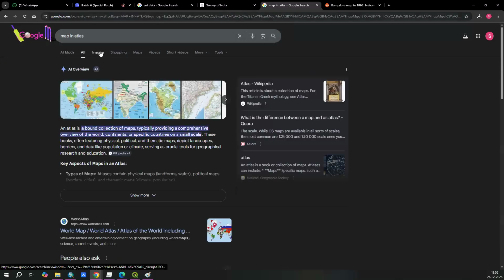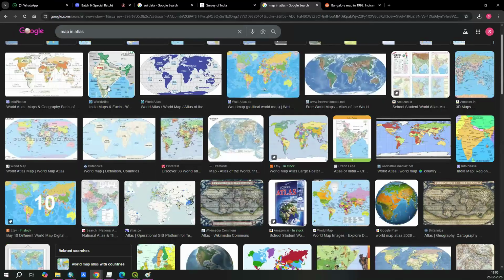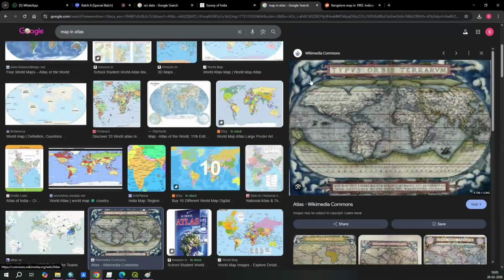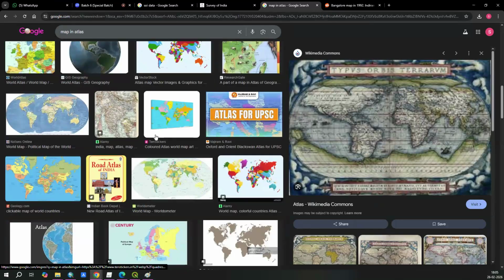So how many of you have seen the map in an atlas on the pages? And does anyone know where the name of the map is placed on an atlas? The downside at the bottom. No, no, it will be placed on the topmost portion. So it is in hierarchical order.